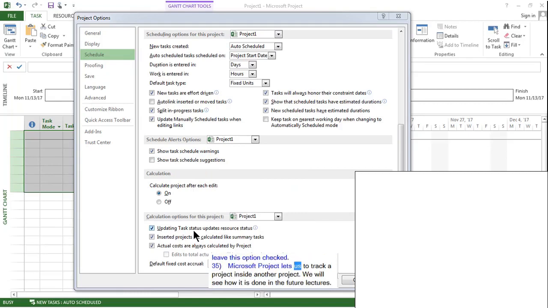Microsoft Project lets us track a project inside another project. We will see how it is done in the future lectures. If this option is checked, inserted projects will be calculated like summary tasks. We will talk about summary tasks when we are entering our tasks.